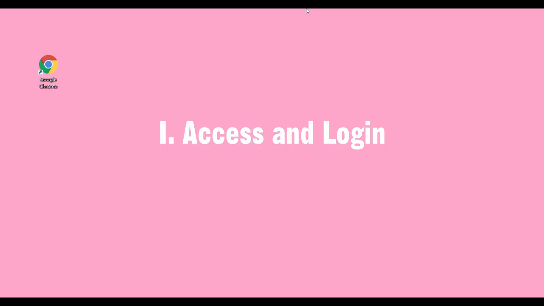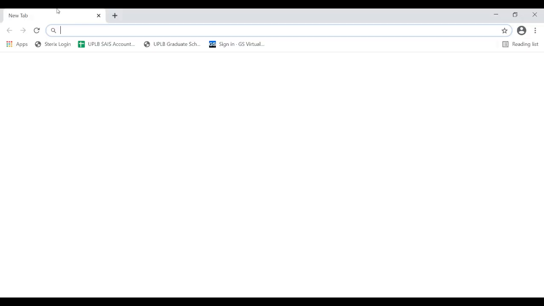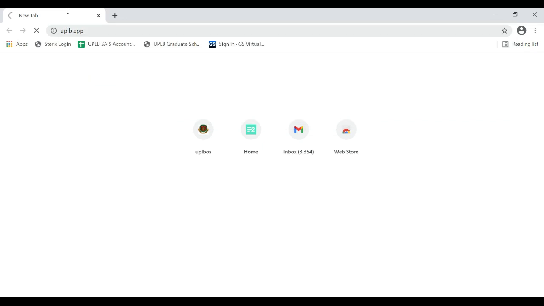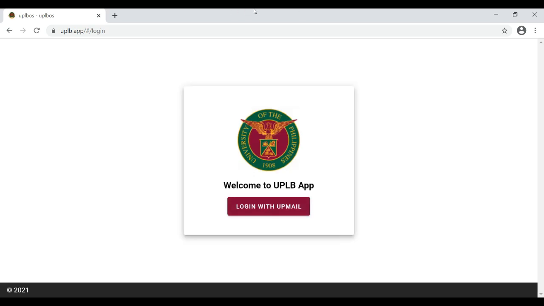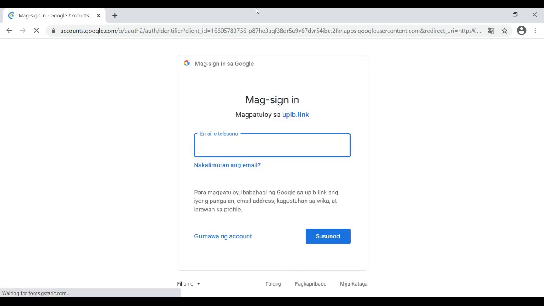To log in and access the faculty promotions module, just open your browser. We recommend using Chrome both for Windows and Mac users. And then type UPLB.app. And then log in. Click login with UPmail. If you are already logged in your browser, it will automatically log in.